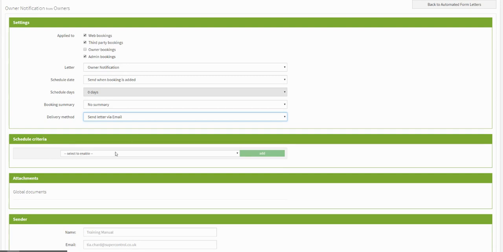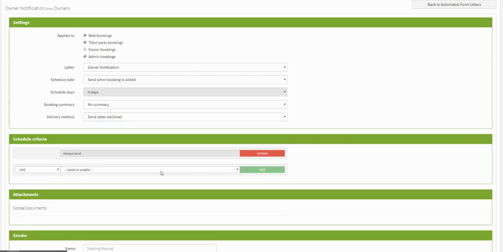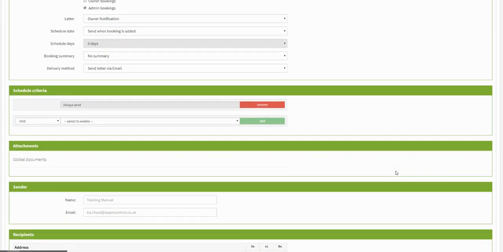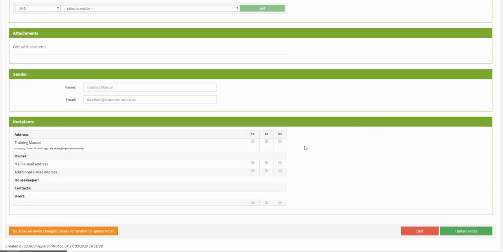In the schedule criteria, if you do not have a specific criteria, and this one is pretty simple, so you don't need to, then you just always set this to always send. Ensure to have no more than 4 criteria on this drop-down menu. If you have no criteria, then you can just add the always send. Then you just need to scroll down and choose the recipient. So in this case, it's just going to be sent to the owner. And then you just click update letter.